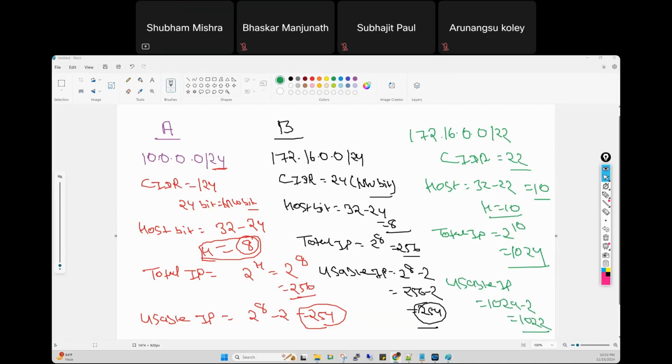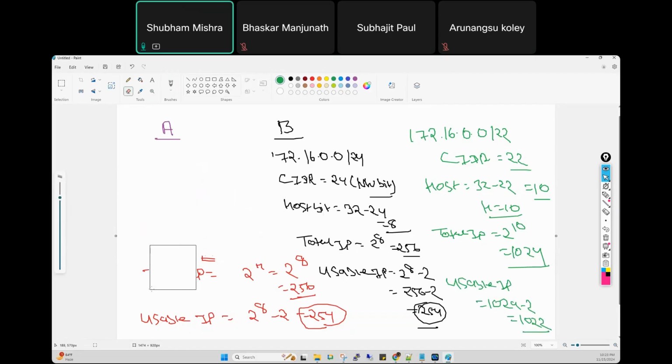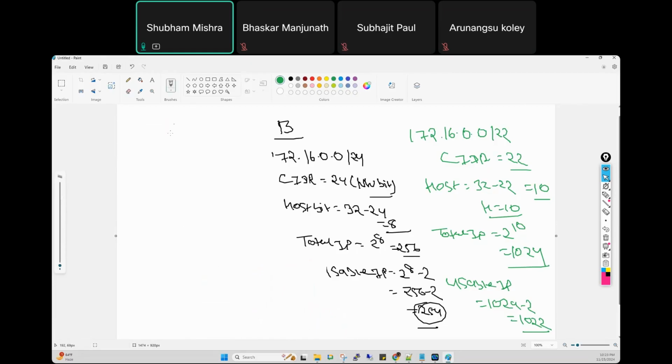Is this clear to all of you guys? Yes or no? Tell me. Why are you guys so silent? Clear now? Understand? So we took a class A example and a class B example. If you want, I can take a class C example also.